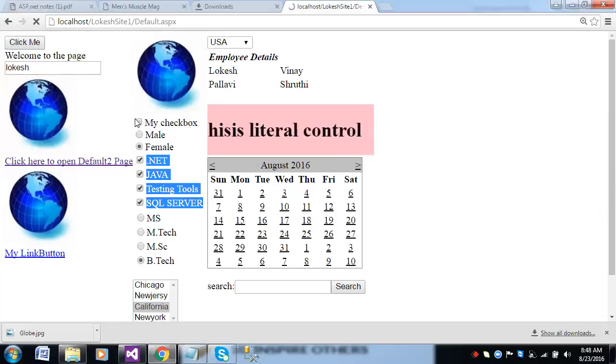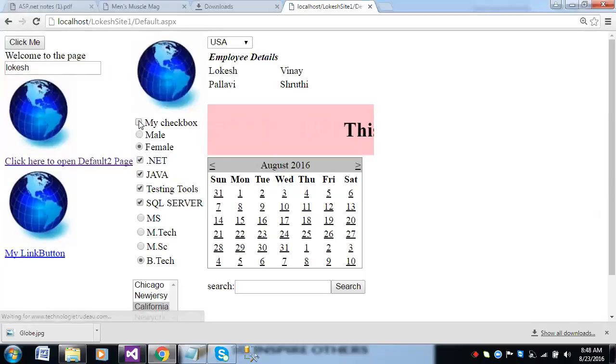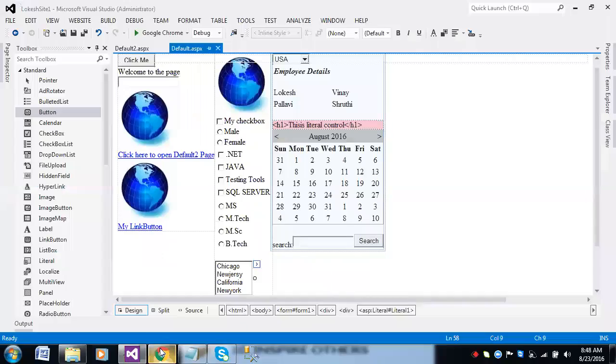Whenever we select this, it will select all. Whenever we uncheck this, it will deselect. So if checkbox is checked, select all. If checkbox is not checked, deselect all, so checked equal to false. Okay, so now this is the design part. Now you can write the code for this.